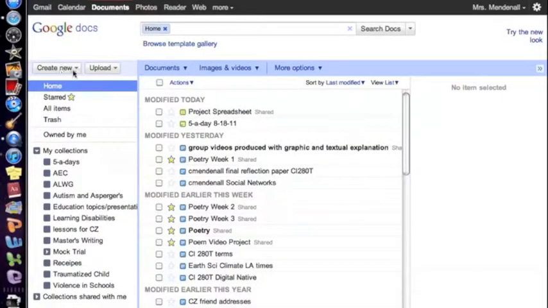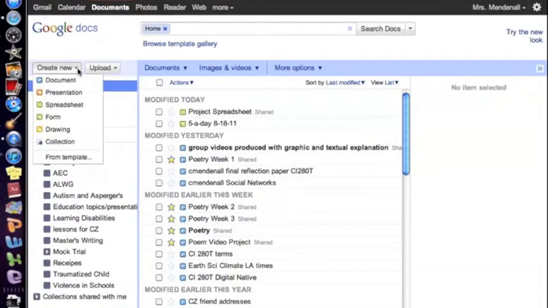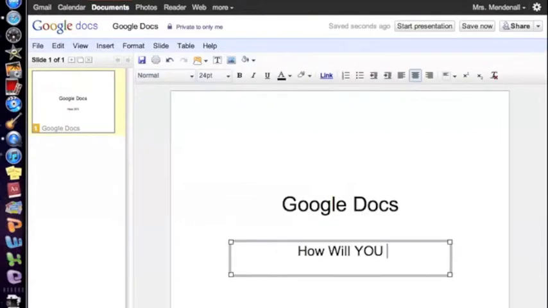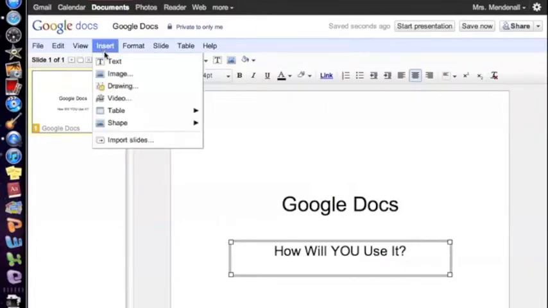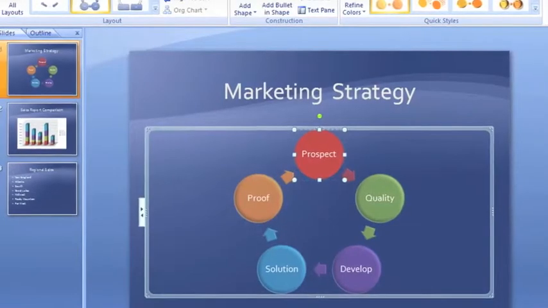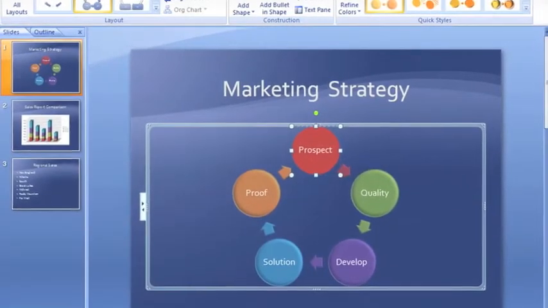Okay, there's more. Click on Create New, and let's go to Presentation. It's a limited presentation program, but it can be accessed from anywhere in the world. So how will you use it? You can do text, image, drawing, video, tables, charts. You can insert things from your computer, or you can insert from a URL. So they can create projects like this.